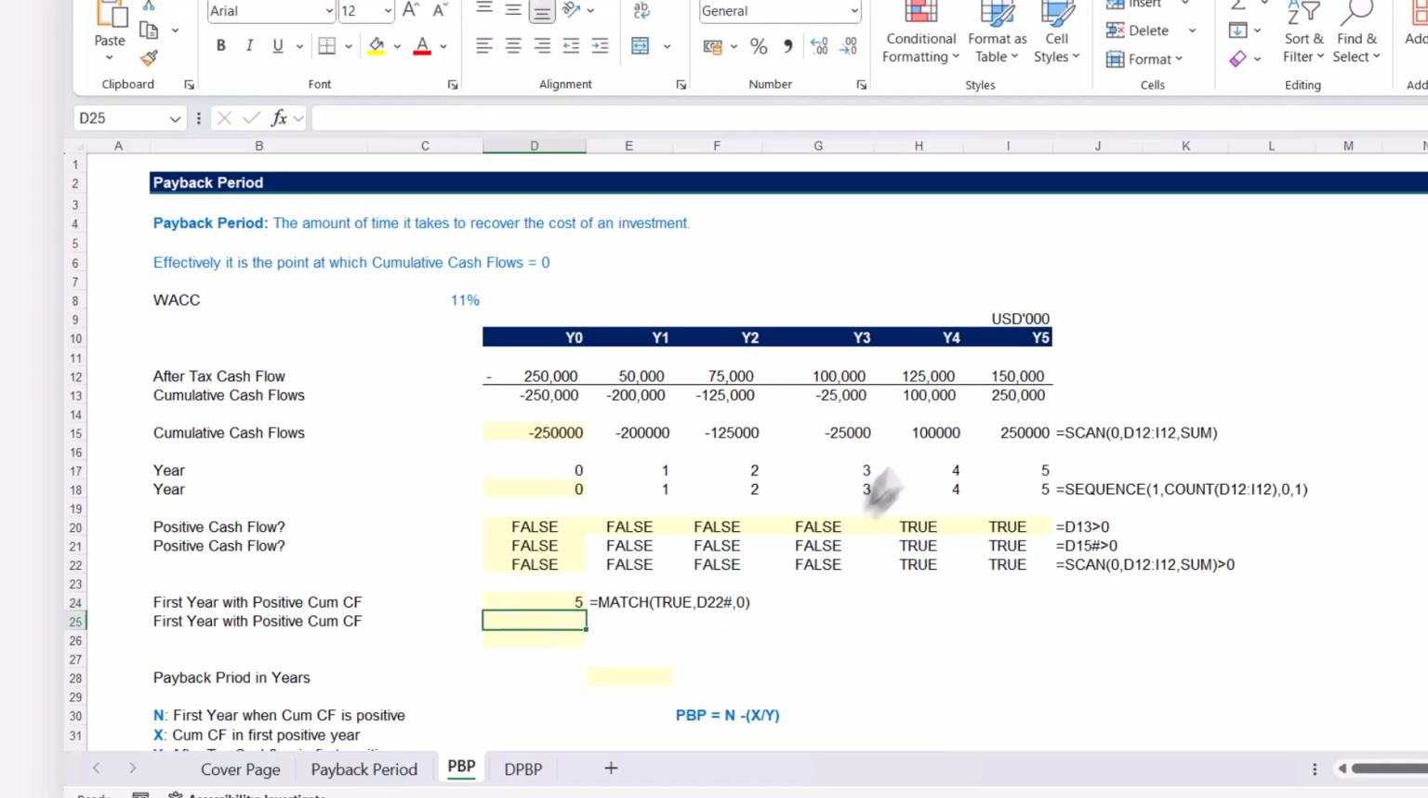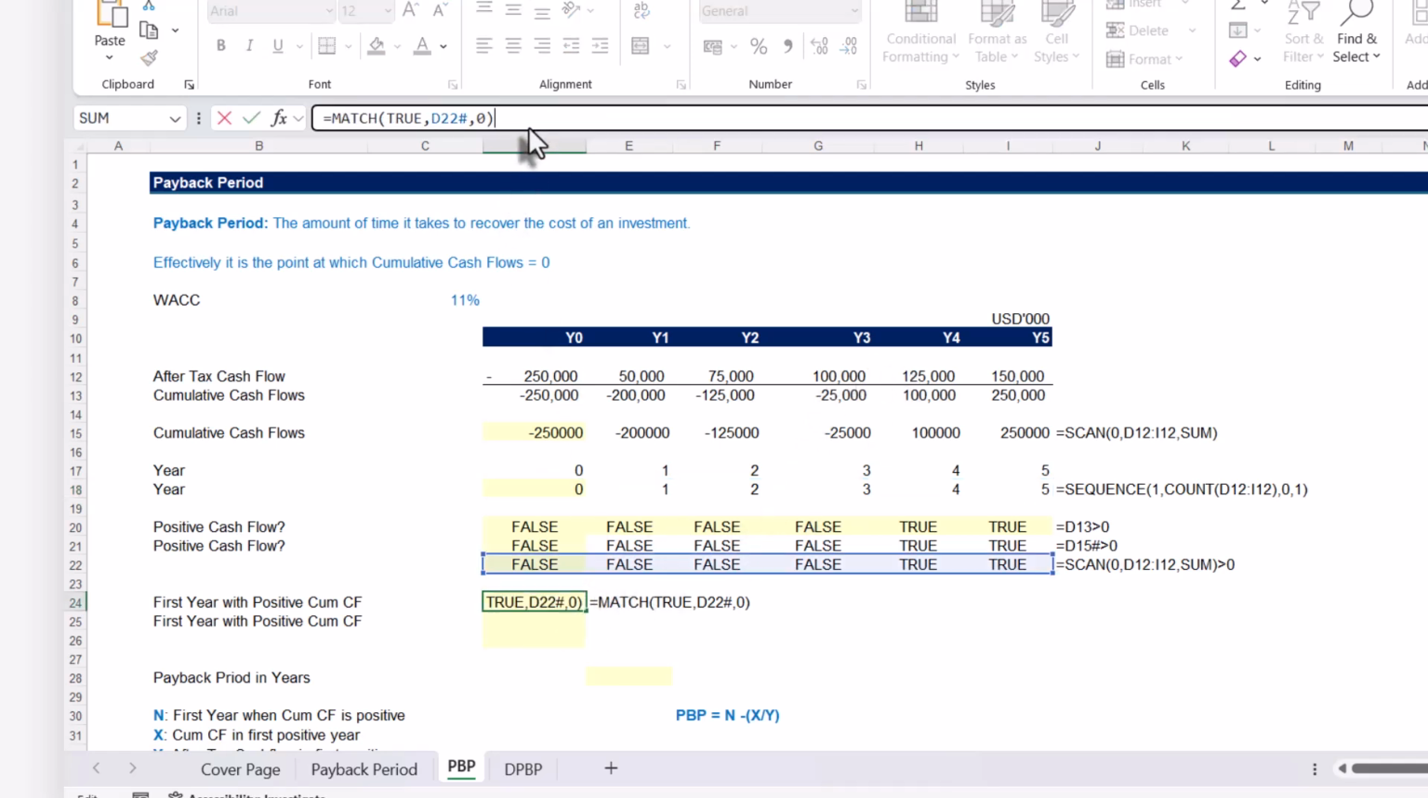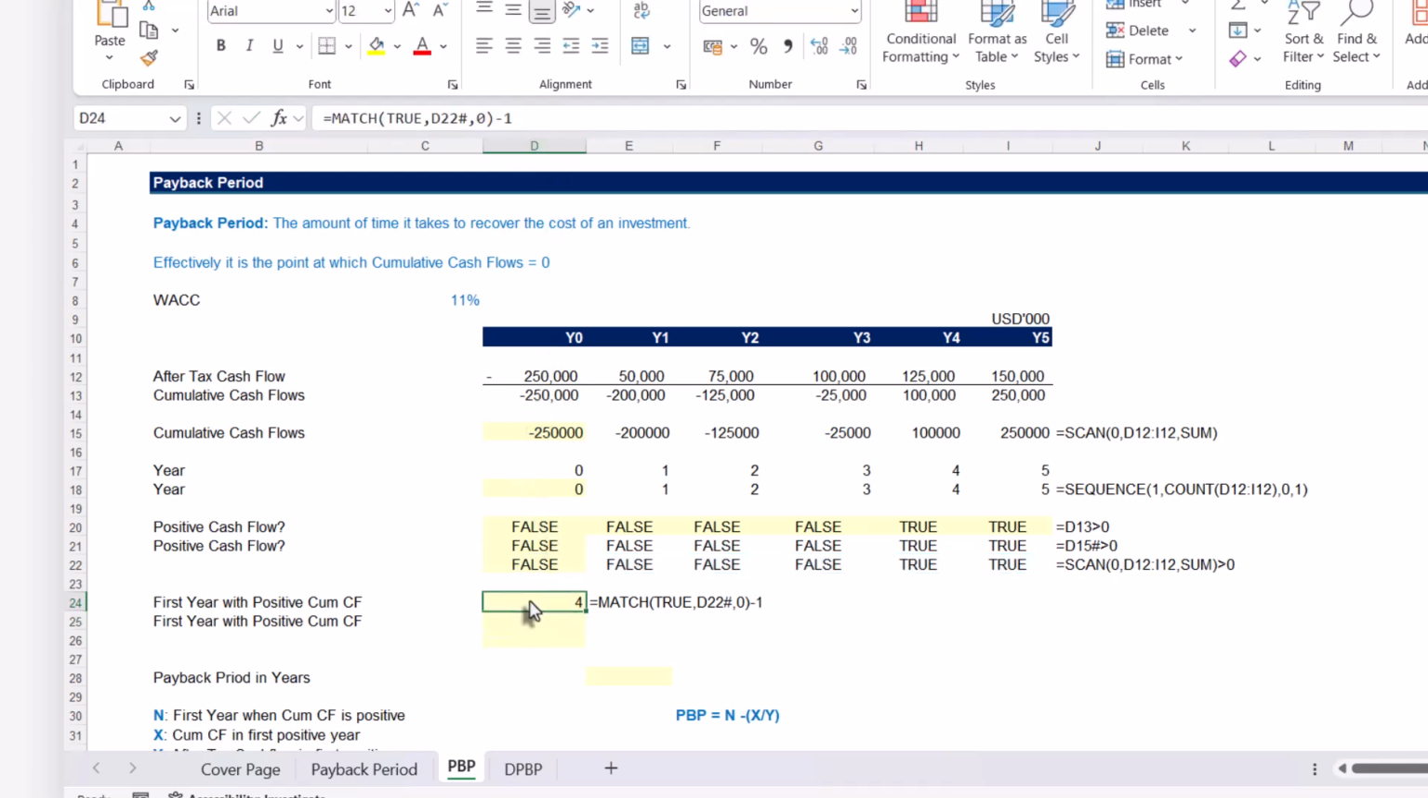Now I get an answer of 5 instead of 4. That is because I am starting to count from 0. 0 will be 1 and 5 will be 6 because there's an additional 0 at the beginning. So to get the correct year, I need to minus 1 from this formula. Then I get 4. So this is the correct year when the positive cumulative cash flows occur.